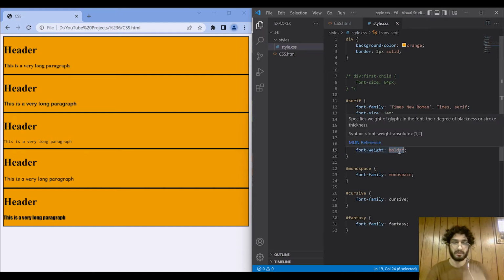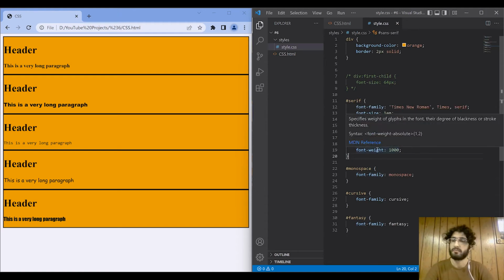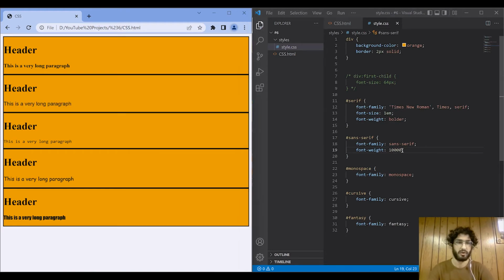If we give it 1,000, it's going to be bolder. Yeah, so apparently a serif font cannot be bolder than that, like the Times New Roman font which is used here. And well, the sans serif one can get pretty bold. So, just trying things out. This is how you can make it bold. You can just use a number between, I think, 100 and 1,000. I think it can go on, like even bigger, but no, I think there's a stop to it. I think 1,000 is the max.